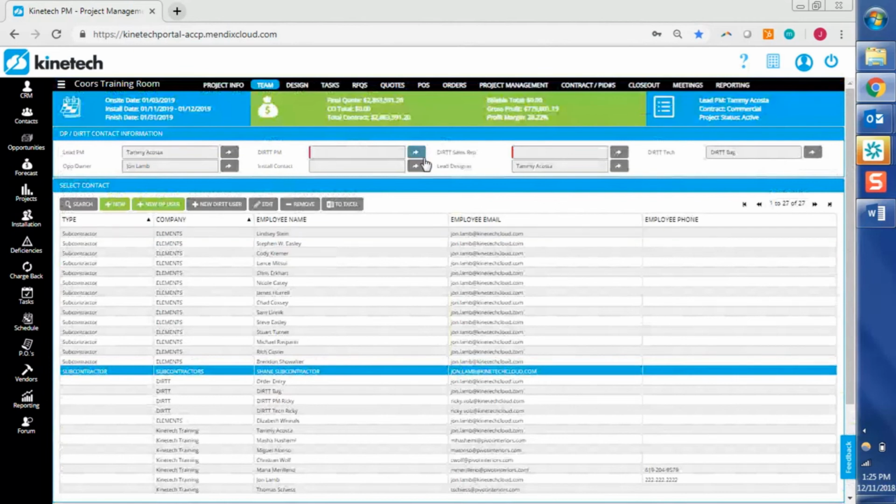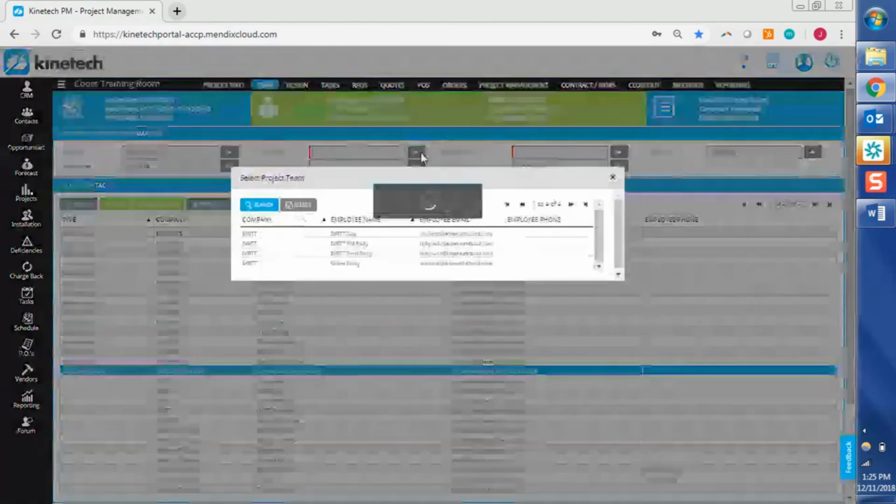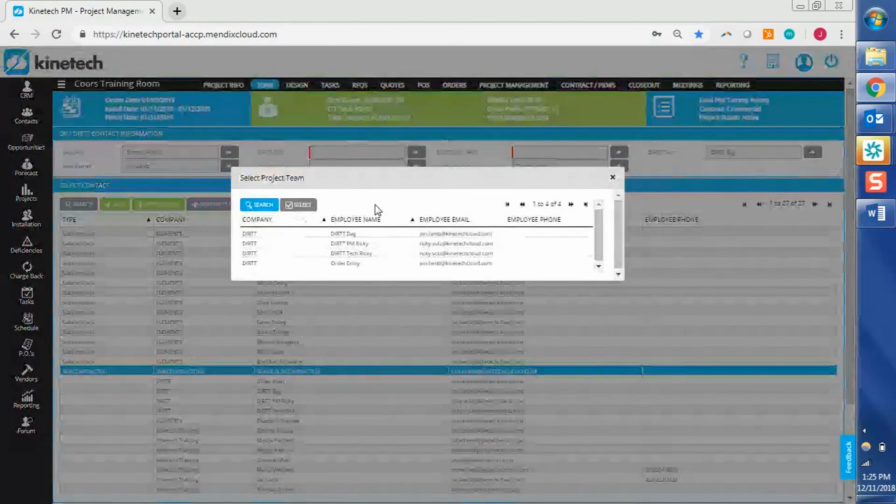So when we click for this dirt PM, we're only going to have the option to select the dirt people who are already assigned to this project team. So when we click it, instead of getting that list of 10 or so dirt employees that we have set up in the training environment, we only have the 4 that are already on this project team in here. So we can go and select them.